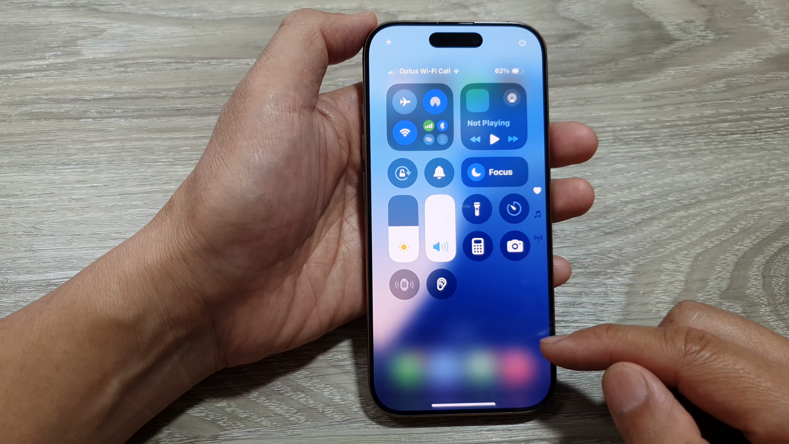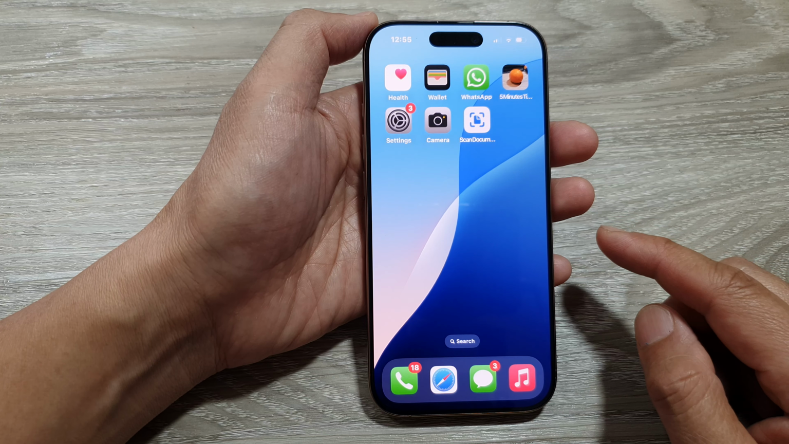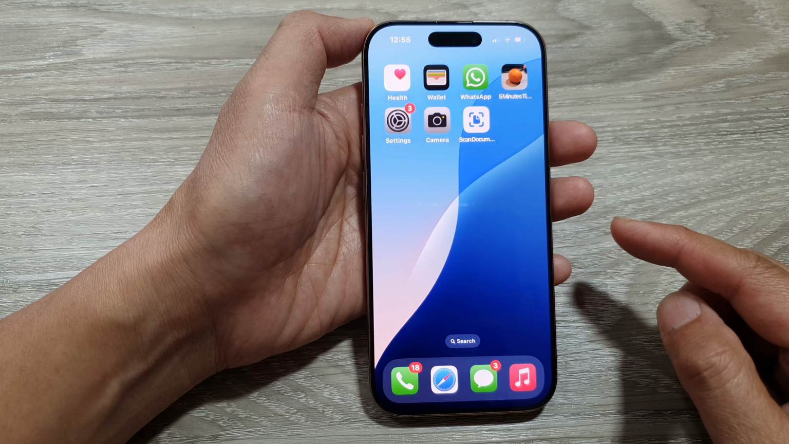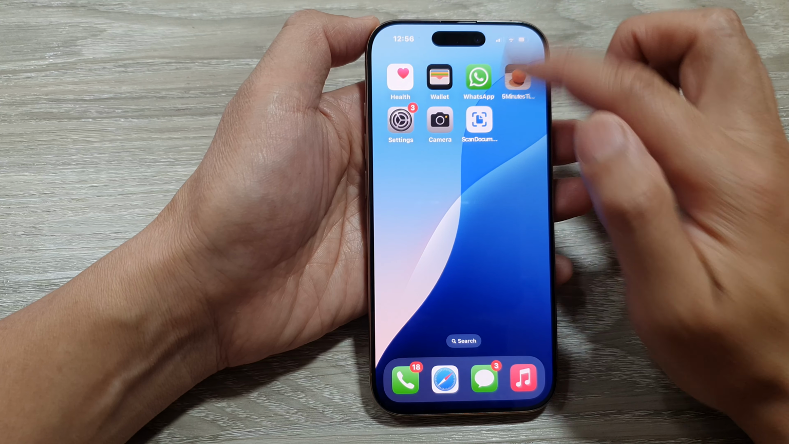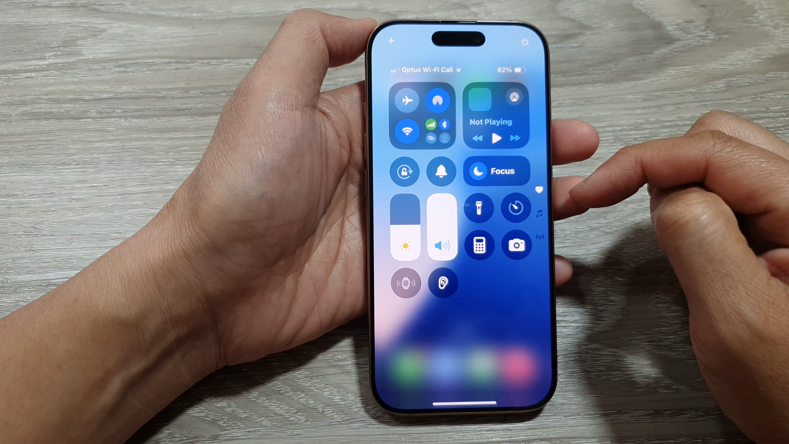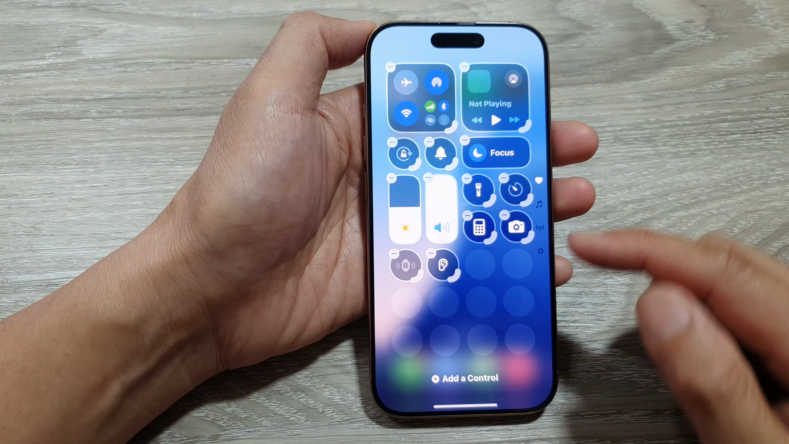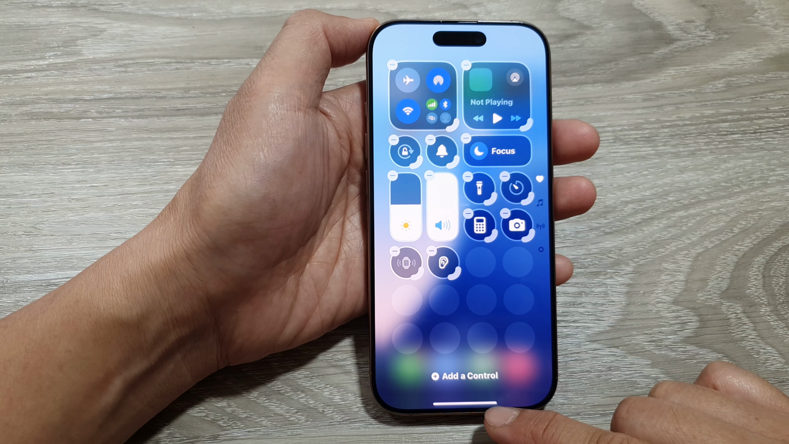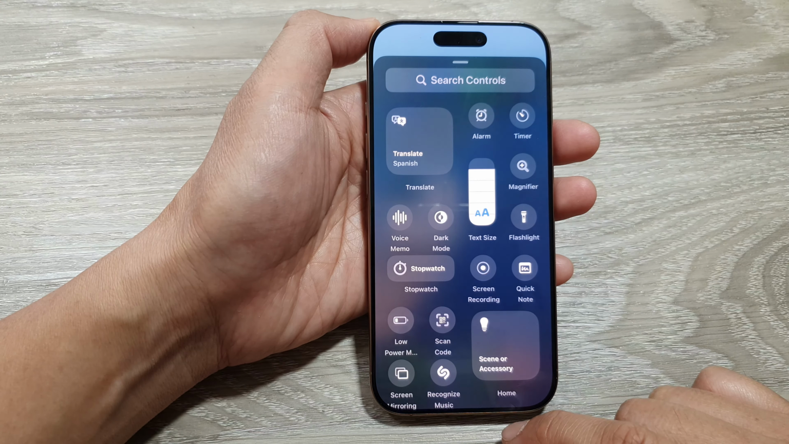First, let's go back to the home screen by swiping up at the bottom of the screen. And from the home screen, swipe down at the top to open up the Control Center. After that, tap on the Add button. Next, we go down, then tap on Add a Control.